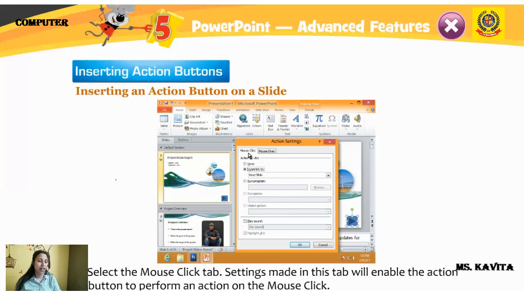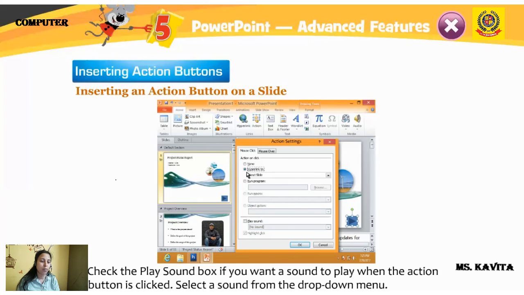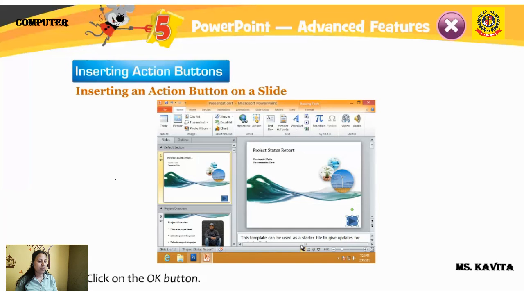After inserting a hyperlink or action button, you can test it by running the slideshow. Remember that hyperlinks and action buttons will not work in the normal view. One activity is given on page number 60. So children, that one you have to do.